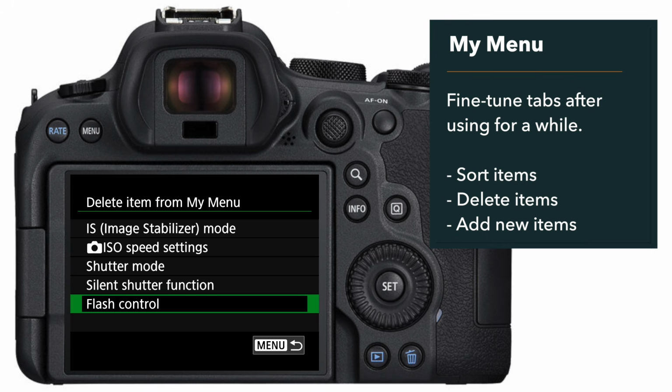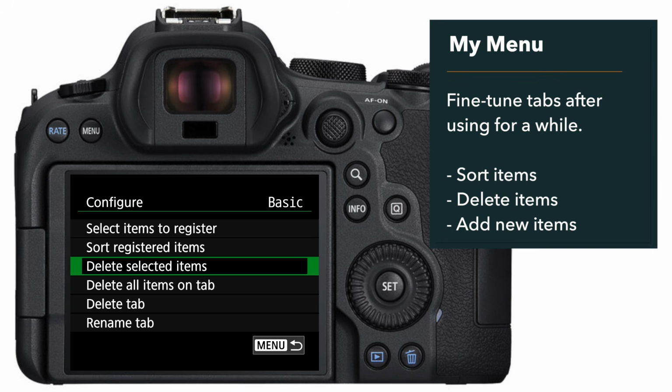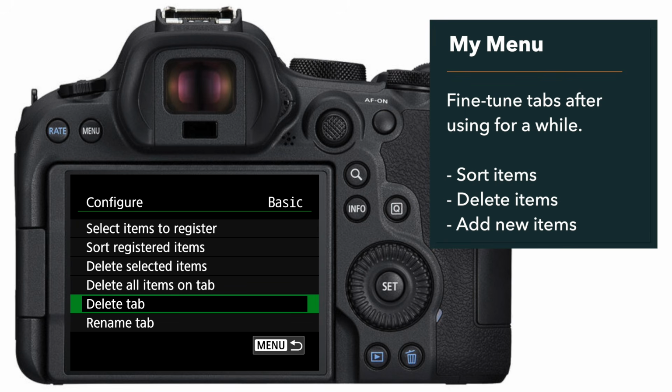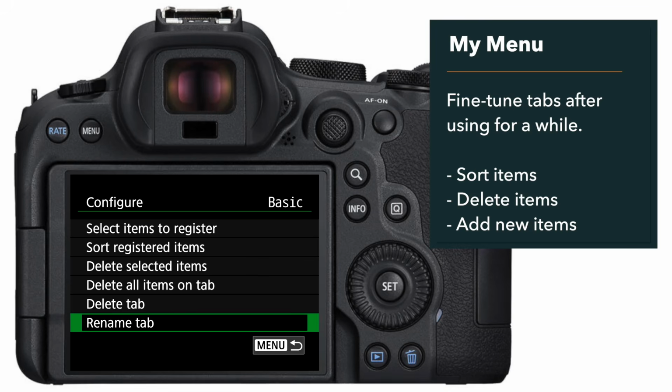Some of the other options that you have in each tab's configuration screen is you can delete all items on that tab. If you just want to start fresh with that tab, that'll delete all 6 items from that tab. You can completely delete that tab altogether, and then again, you can rename that tab like we saw earlier.